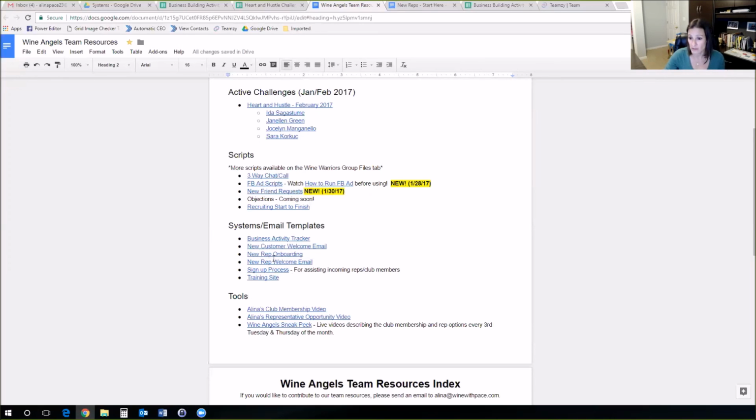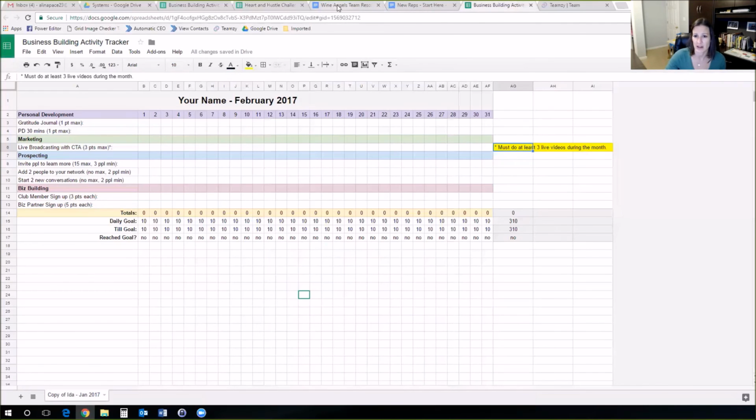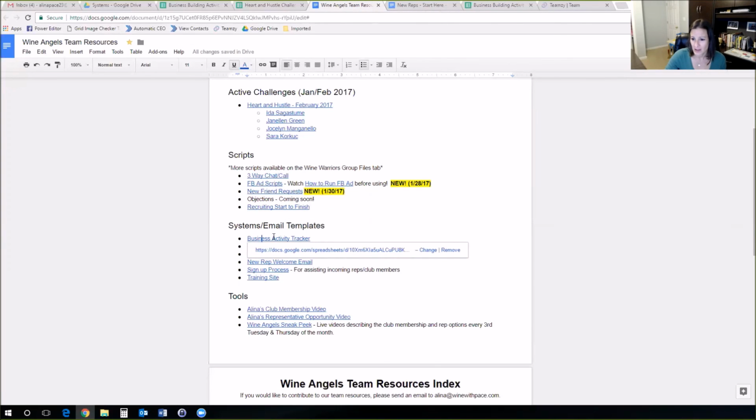I do want to give you a new customer welcome email and the business activity tracker. That's what you saw up at the top. There's also the new rep welcome email, and the business activity tracker is this thing, basically. I just need to rename it there. It should be business building activity tracker. I'll just change it right now while we're here. All right, business building activity tracker.